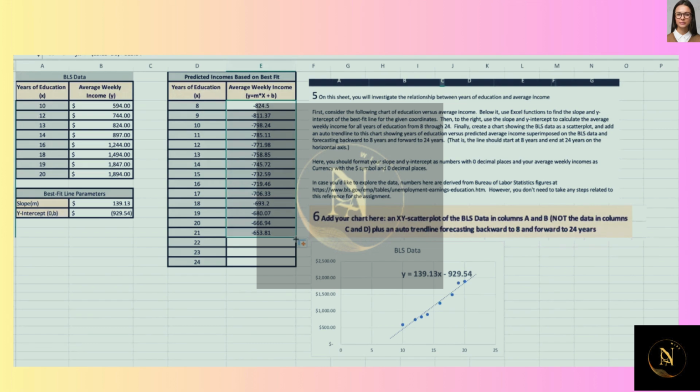Something ain't right with my formula. Hold on. So my formula is, oh, I know why. There we go. Now that looks more right. Okay, so as you can see, these are the predicted incomes based on the line of best fit. I don't have to add my chart in because it's going based off of my line of best fit right here, the BLS data.